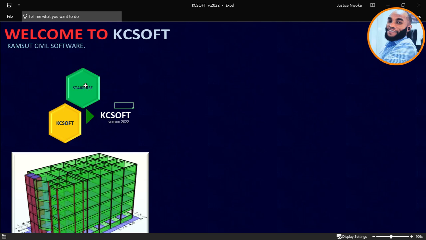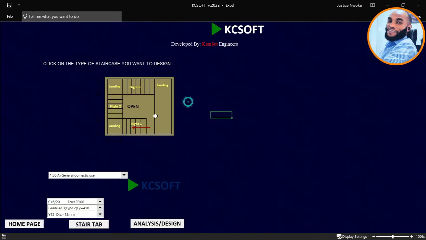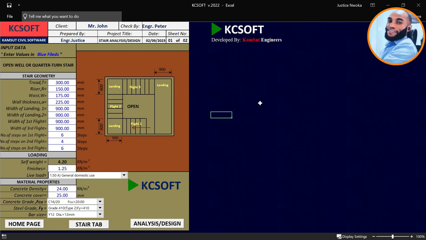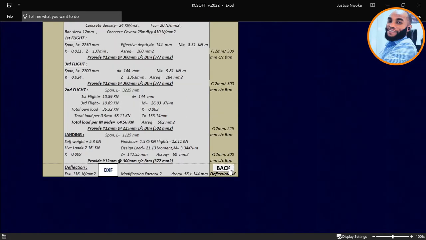Then you can go here and click and choose the kind of staircase you want to design for, and then move on and follow what I just did. Make sure you check your deflection before you produce your drawing. Make sure you check for your deflection and all that.